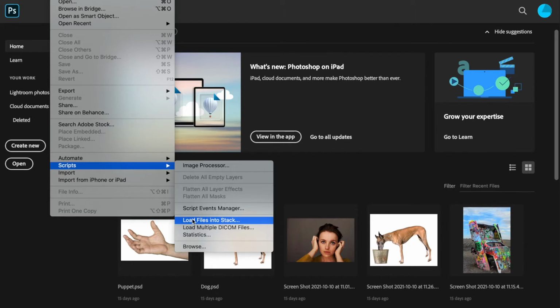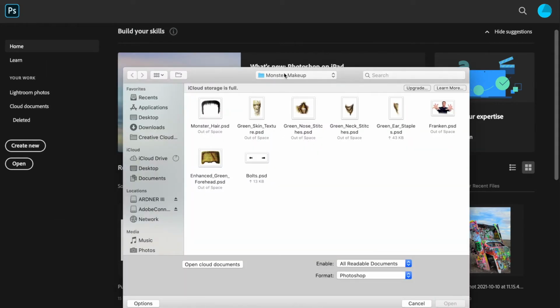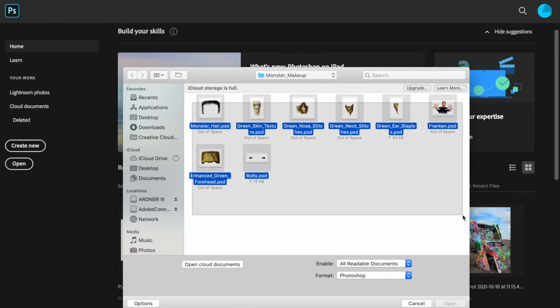You want to make sure that you have downloaded all the images to the computer that you're going to need. My images are actually in a monster makeup folder, but these are the images you need. You need monster hair, the green skin texture, green nose stitches, green neck stitches, green ear staple, Franken enhanced green forehead, and the bolts.